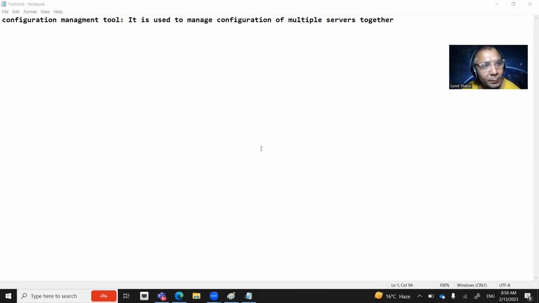Now, what configuration management tool is, as you can see on my screen, configuration management tool is used to manage configuration of multiple servers together. When I say configuration of multiple servers together, it basically means, in very simple terms, we can execute multiple commands on multiple servers together by using configuration management tool.